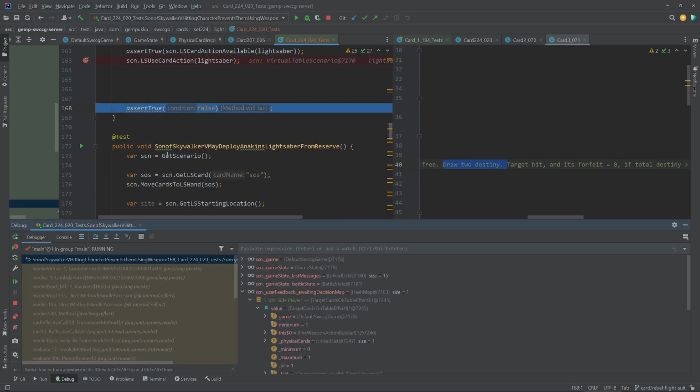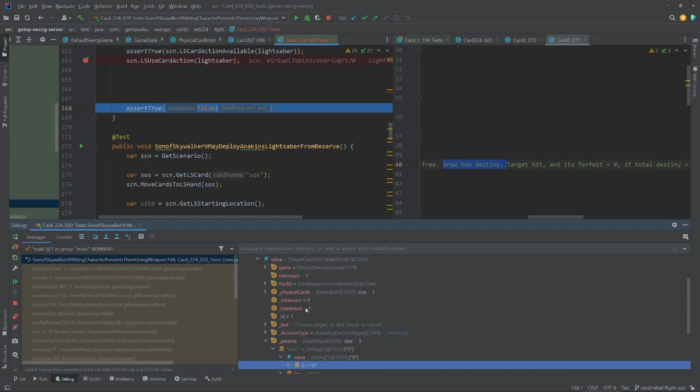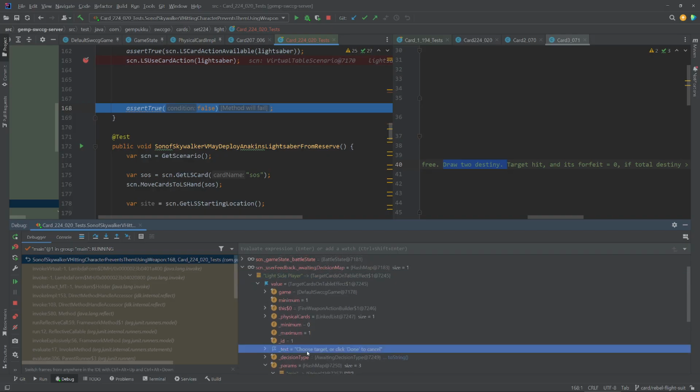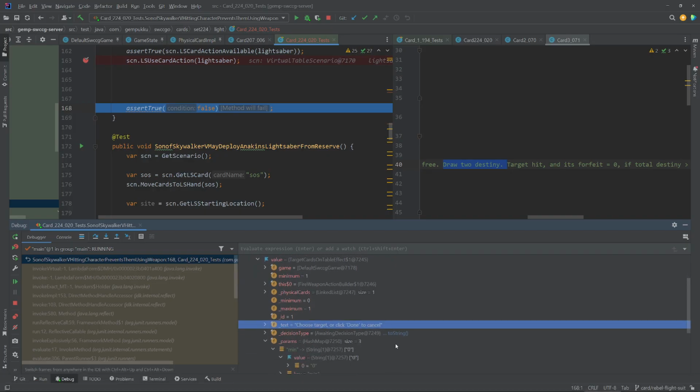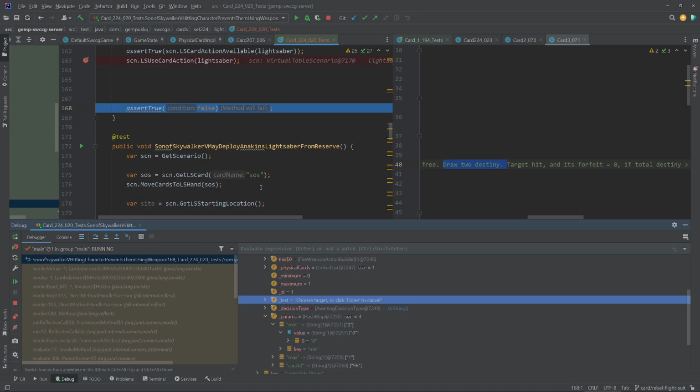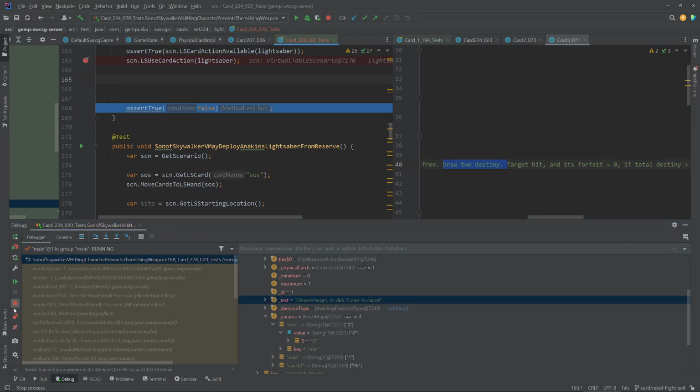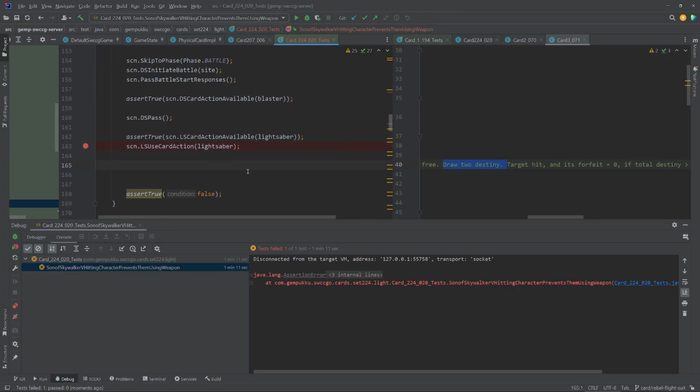So we're going to activate that ability, and now we're going to find ourselves in a situation where the light side player has to choose a target or click done to cancel. So that's now the circumstance that we're in. Now we're back to writing code. But okay, I am confused then.